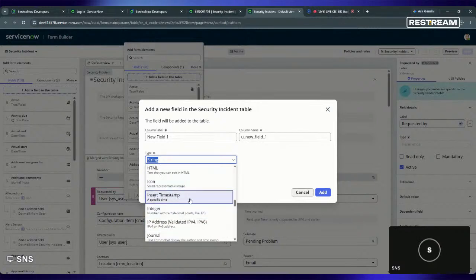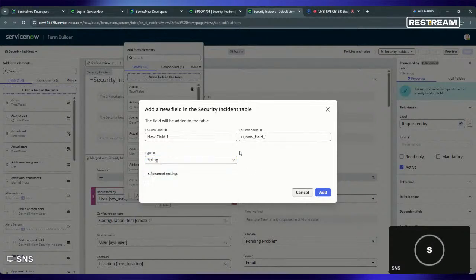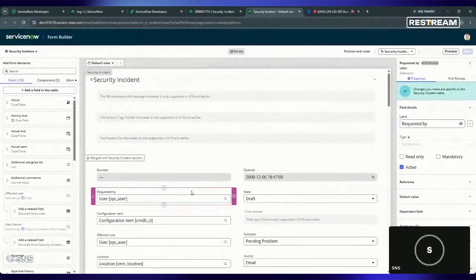Like here, timestamp, icon, HTML. Wow, these are all cool, different field types. So you give it a name, a column name will automatically populate right there. Then clicking add will go ahead and automatically add that new field for you. Let's go ahead and cancel it.